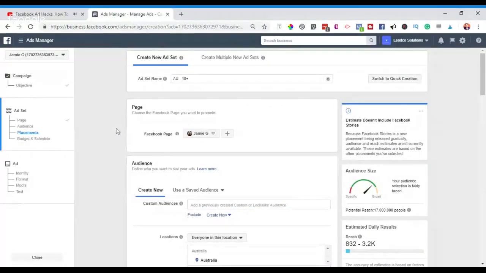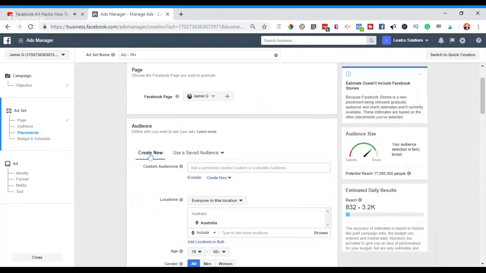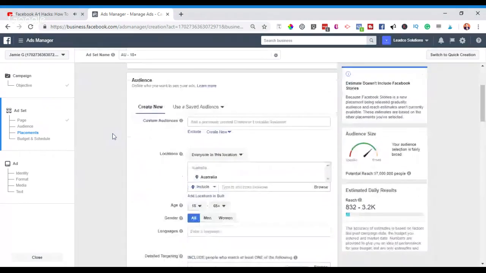Okay, so look, the assumption is that you've gone through the process of creating an ad and you're now at the ad set level where you can find all the targeting options. If you haven't gone through this process before and you don't know how to get to this point, I have left a link below in the description which takes you through to the first video I've done on creating ads via Facebook.